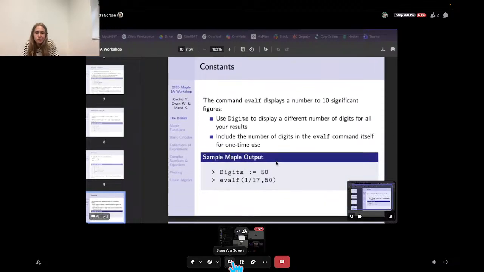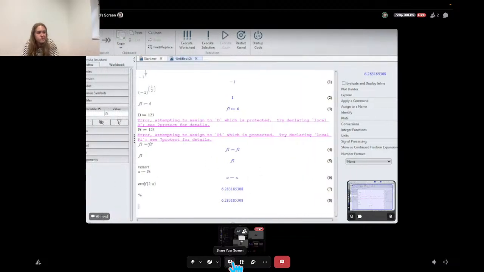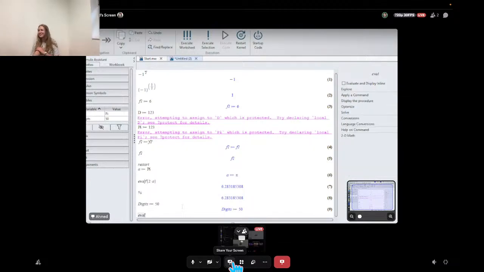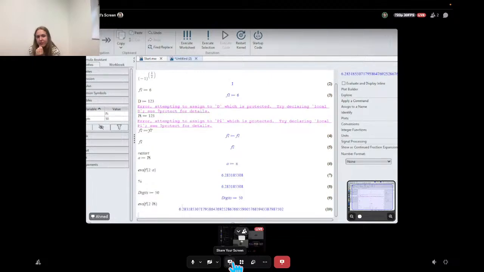Moving on. Like my previous example of the pi, you see here that there are actually 10 digits. That is the default version of Maple. They only go to 10 significant figures. But if there's a question that's asking for like 50 significant figures or something, you could edit this by saying digits and say 50. And by that, the next time you say, I want to eval, let's say 2 pi again, that will give you 50 significant figures.